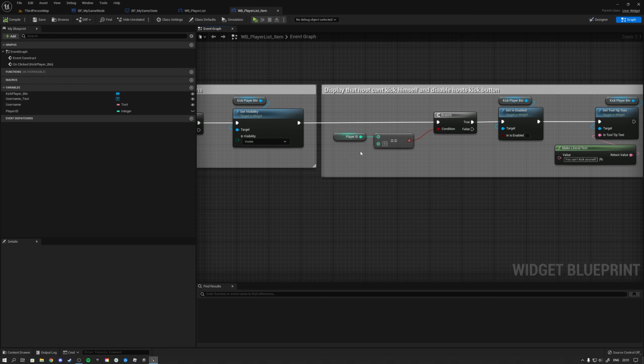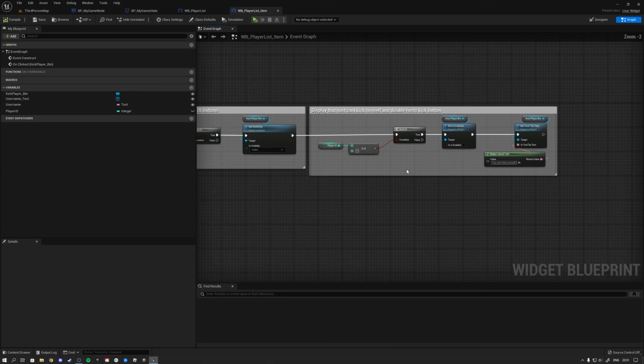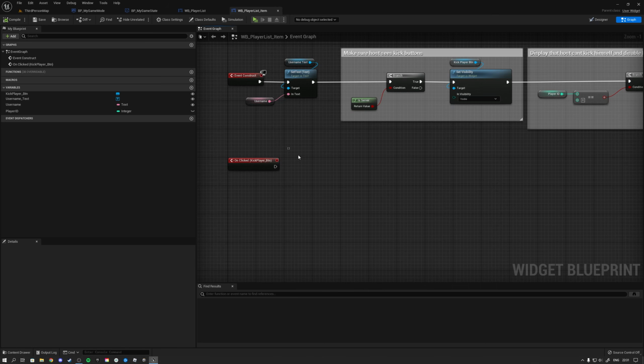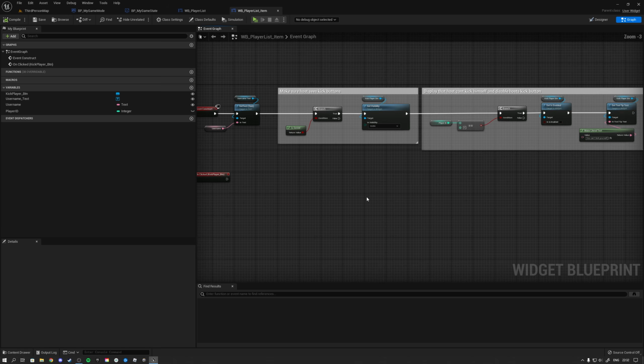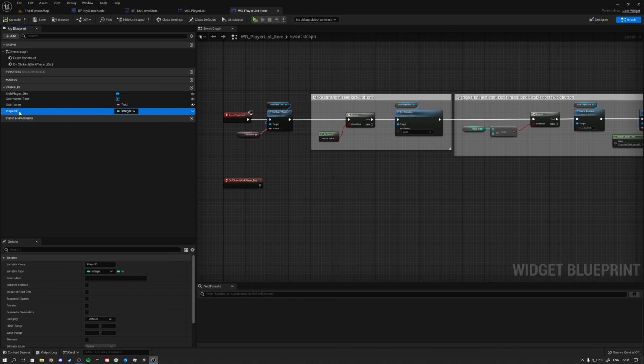And then what we can do here is if the player ID is equal to 0, which means that index is 0, then essentially we know that we are the host and we don't want to be able to kick ourselves. And then over here, we are going to install the actual event to kick ourselves, but that's going to be in a little bit. So let's go ahead, compile and save this. This widget is now kind of done. Make sure that your player ID also has instance editable and is exposed on spawn.